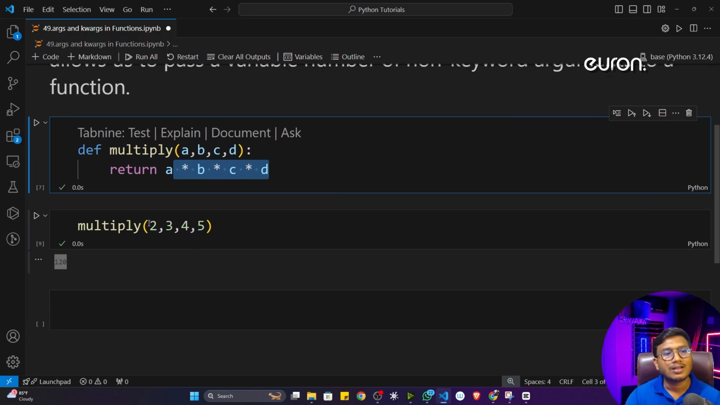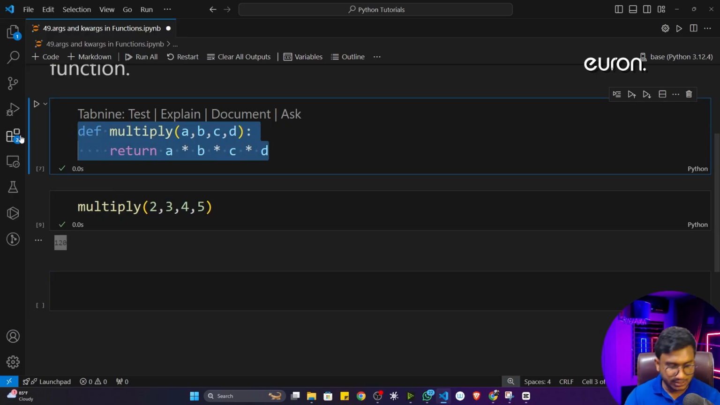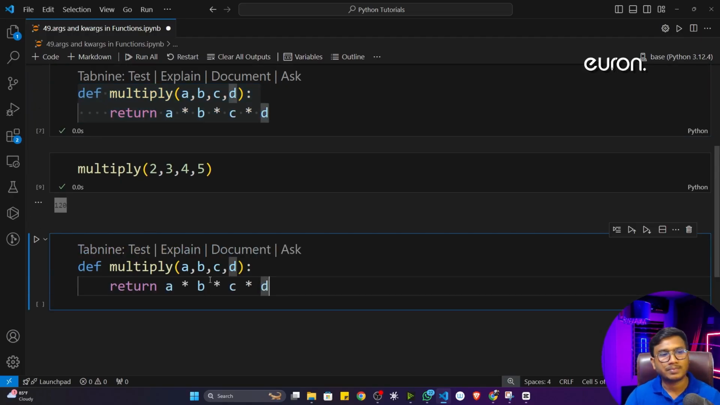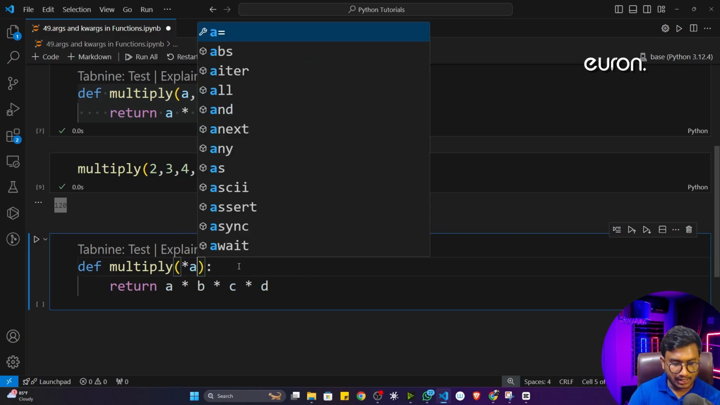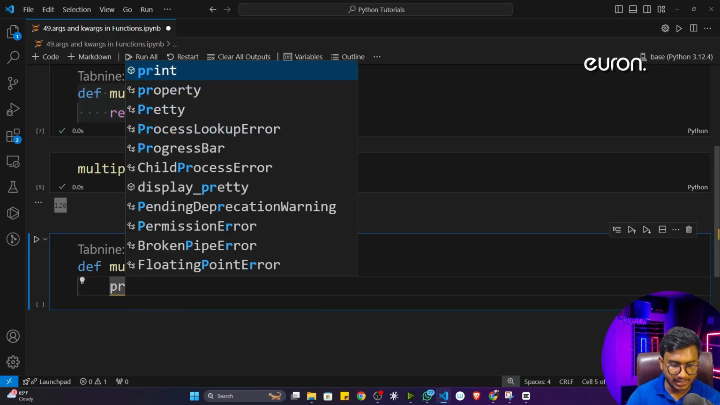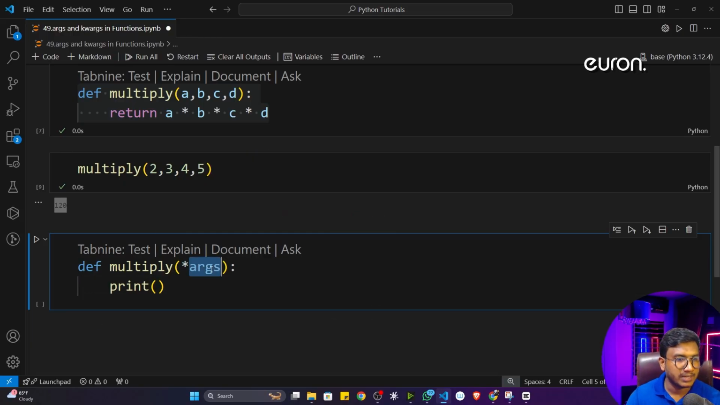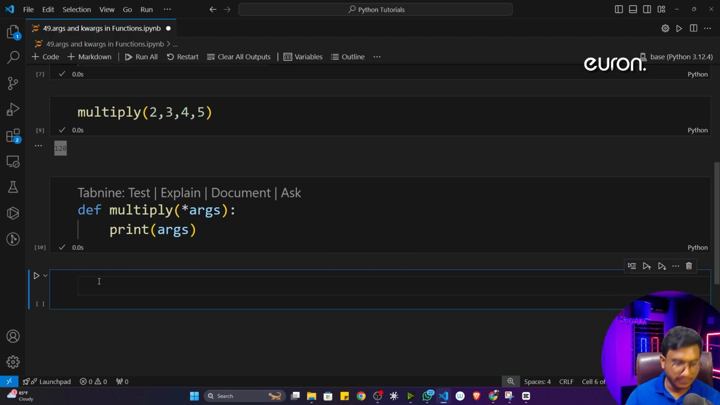Now let me tell you how we can handle this particular situation. So what I can do, I'll just simply copy this particular function, and here I will paste it. Now see, instead of taking a, b, c, d like that, I'll just write star args, like that. Now here I will just simply remove this particular line, and if I print this particular args right now, let me show you one thing actually, what I want to do exactly. So I'll simply print this particular args here.